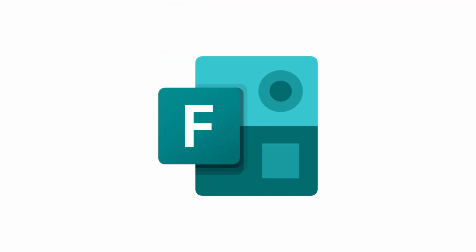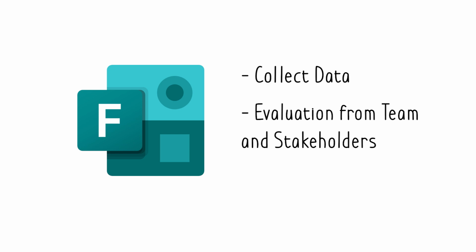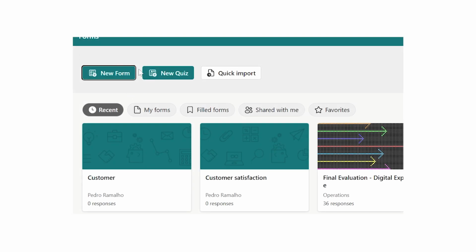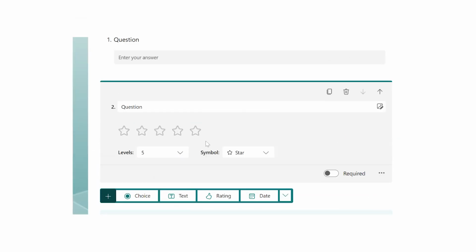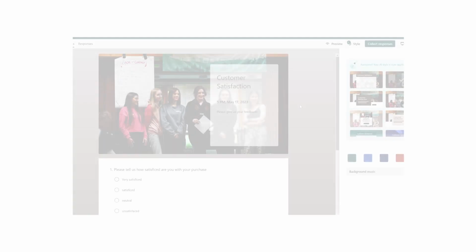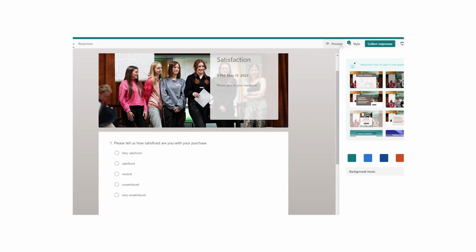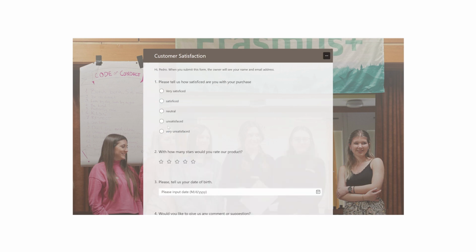Next, let's explore Microsoft Forms. Forms is a survey and quiz tool that allows you to collect data and feedback from your team and stakeholders. To create a survey, simply select the New Form button and add your questions. You can customize the survey with different question types, themes, and branding.